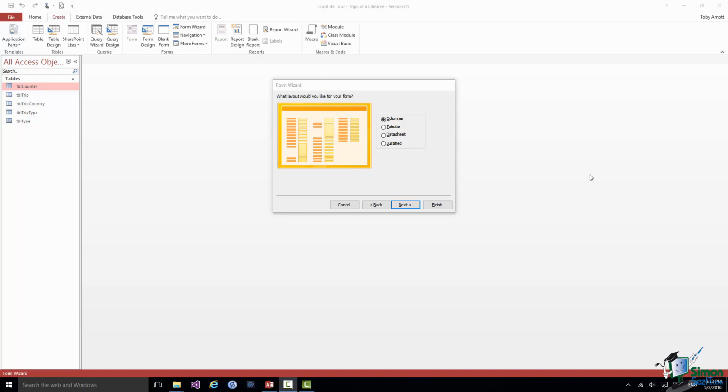So in the columnar layout, however many fields there are in this particular record, in this table, you'll see them laid out in columns. And the columns, you see there's 3 columns. The item on the left in each column is a sort of label, and the one on the right is the data itself.